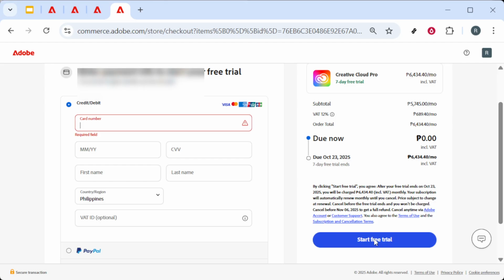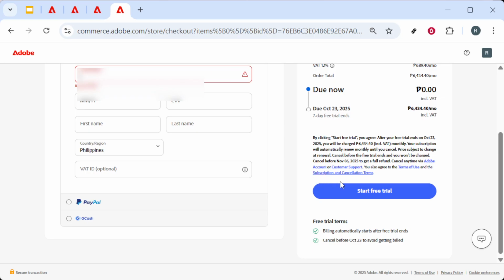Review the final summary one last time: plan, price, billing cycle, and any trial information. Then click Subscribe to finish. You should receive a confirmation, and from there, Adobe will guide you to install Creative Cloud and sign in with your account. A few quick tips before you go.